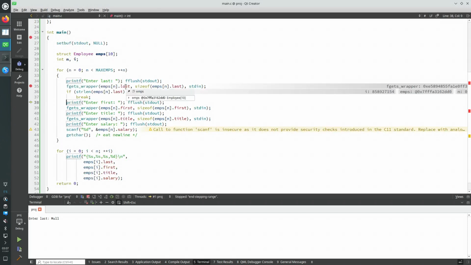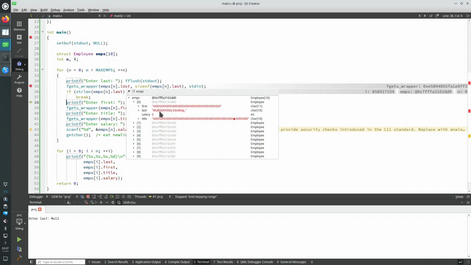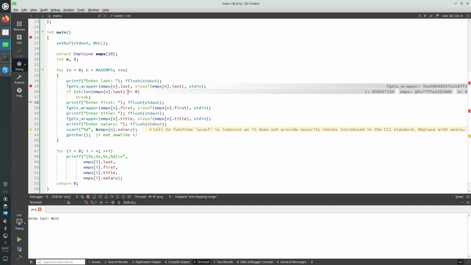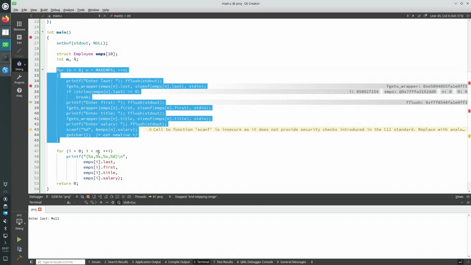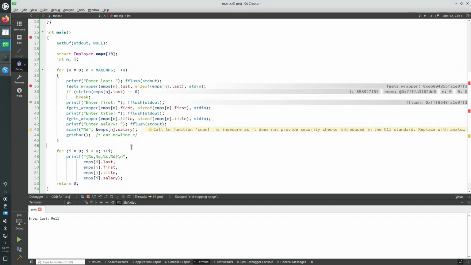Okay, so the employee's last is this mul and then \0, which has a strlen, length of the string, of 4, which is different than 0. If it would be 0, then that would be a signal to exit the repetitive structure for. So with that, we finish entering employees. Until we do that, we need to keep entering data about employees.